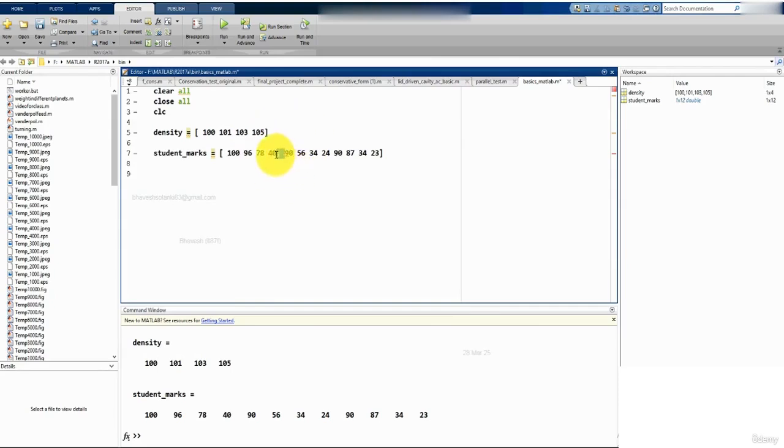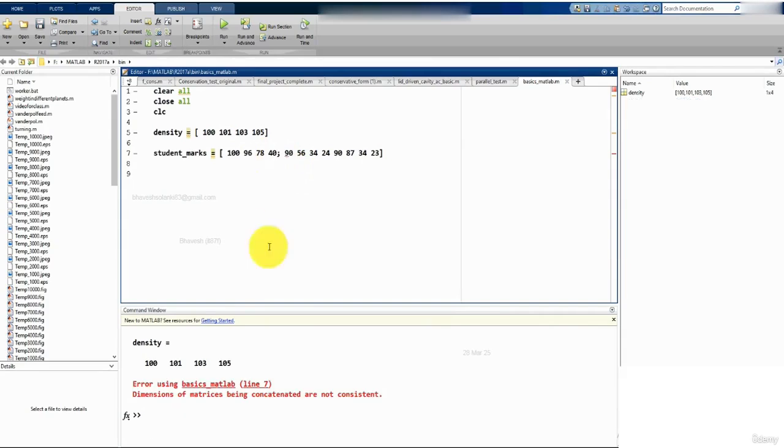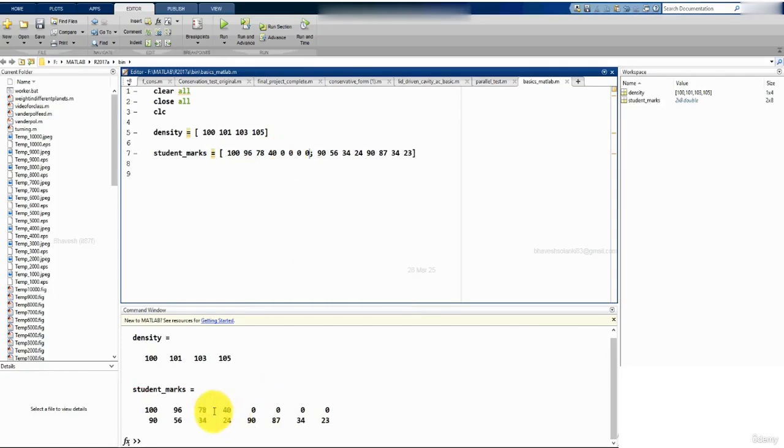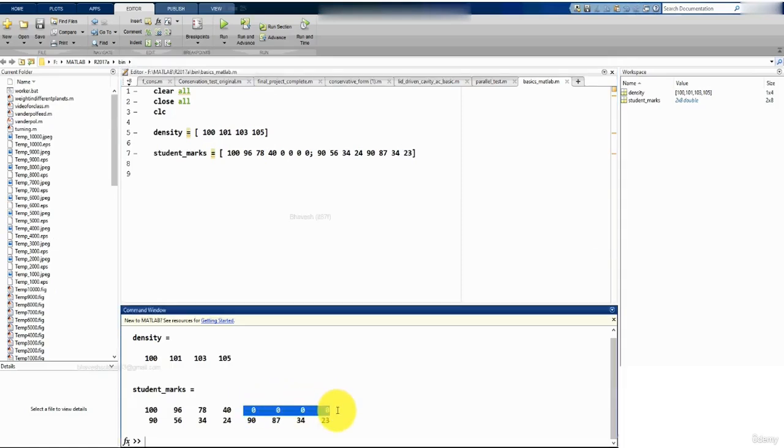Now here's the thing, right? Say that I just had one semicolon, and if I try to execute this, dimensions of matrices being concatenated are not consistent. Why is that? The problem is your first row only contains 4 columns, whereas your second row contains 8 columns. In other words, the problem can be fixed if I had 4 zeros here. If I run this, now you can see that it got fixed. Previously it did not work because these 4 elements were not present. So Matlab had a problem combining these 2 rows because each row is of different size. Okay, I hope that makes sense.